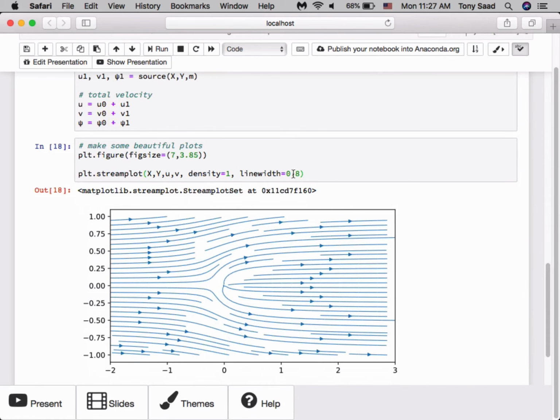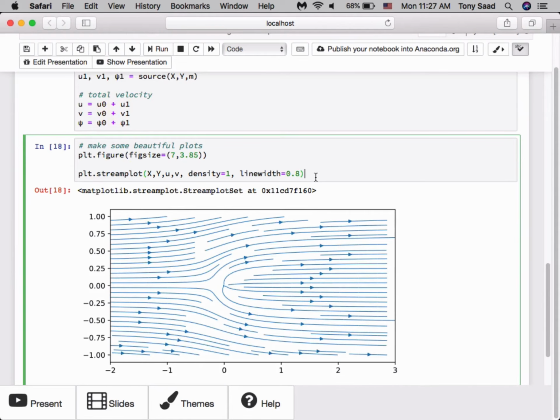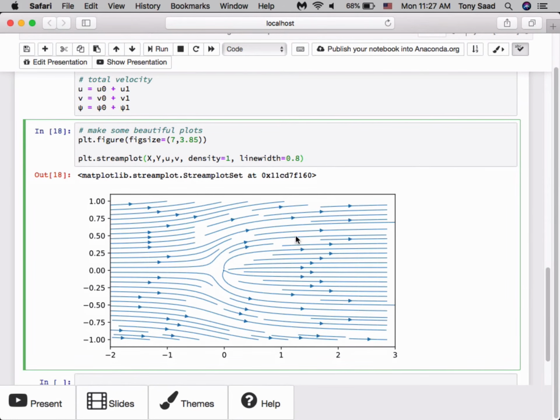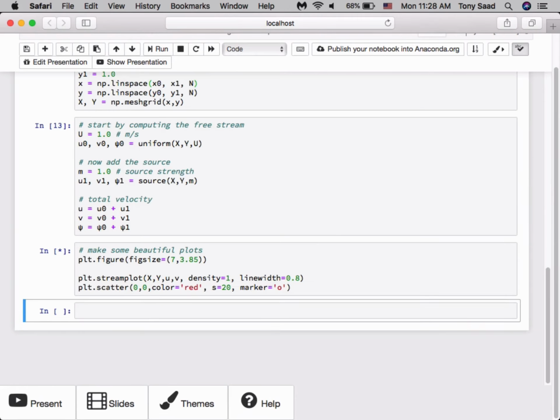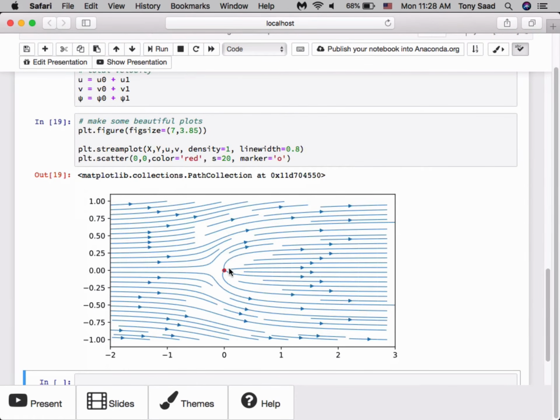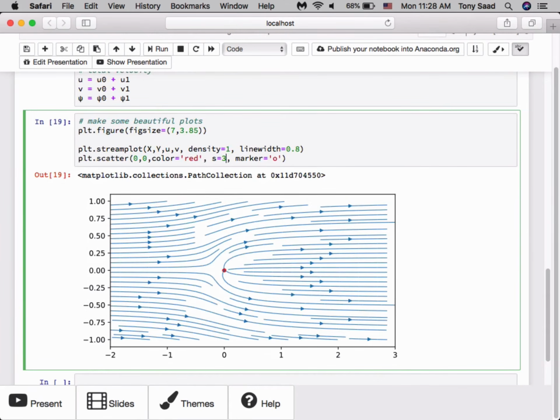Okay, that's great. Let's now make it look a little bit nicer. So let's add the location of the source. With this, you're going to do plt.scatter. The location of the source is 0, 0, and we'll make it red. Color equal red, size equal 20, and we'll give it a marker equal O. Okay, so there's your source location.